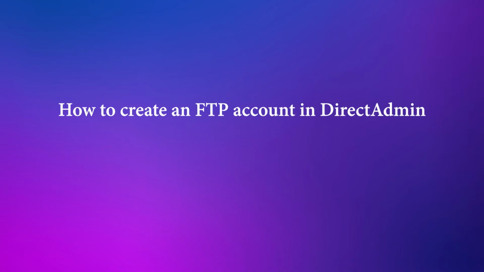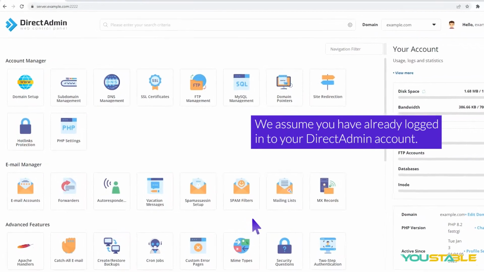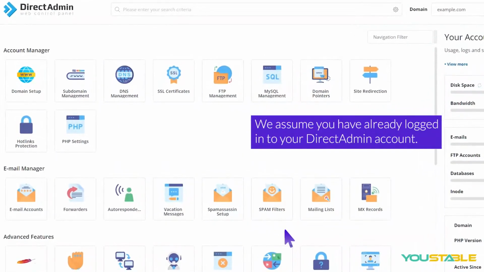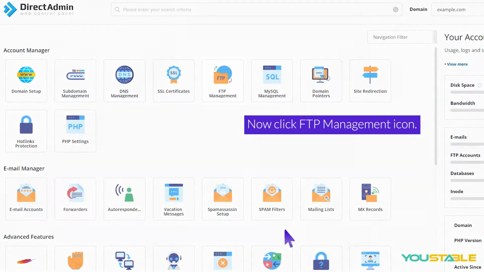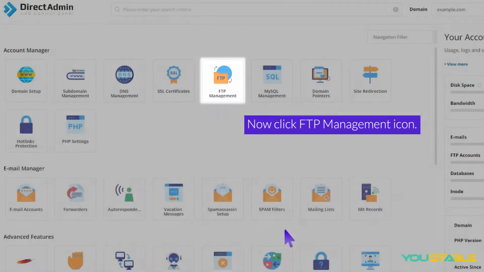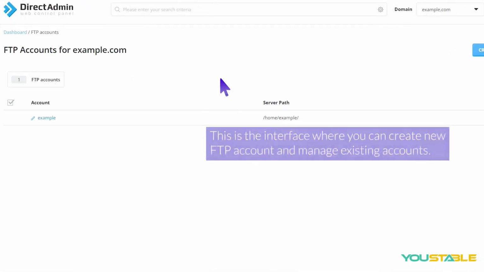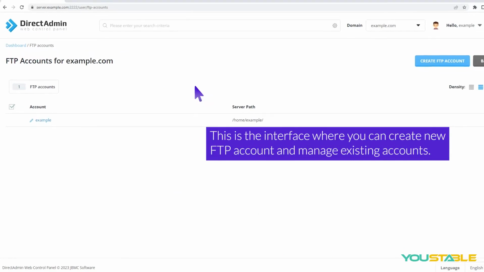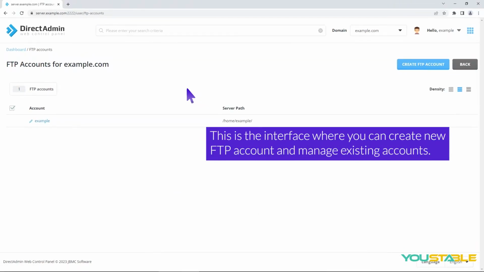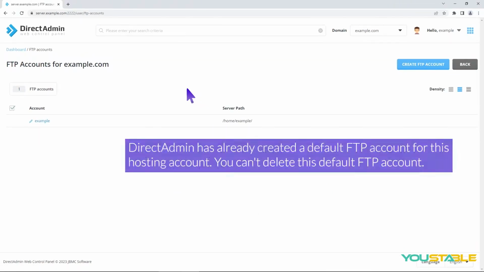How to create an FTP account in DirectAdmin. We assume you have already logged into your DirectAdmin account. Now, click FTP Management icon. This is the interface where you can create new FTP account and manage existing accounts.